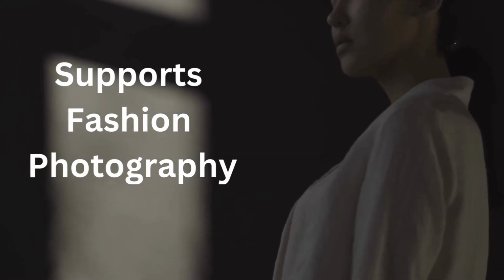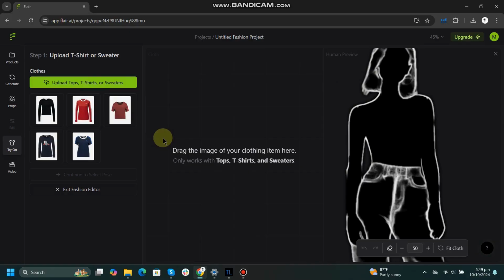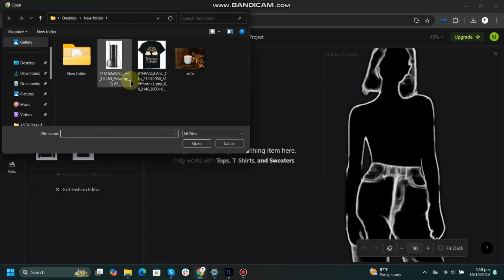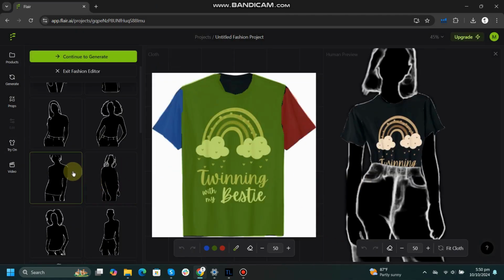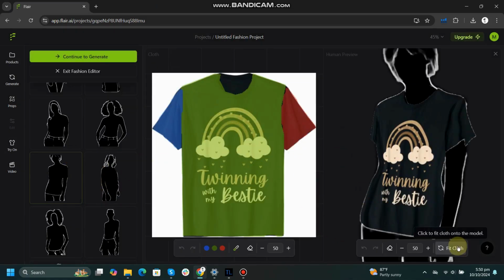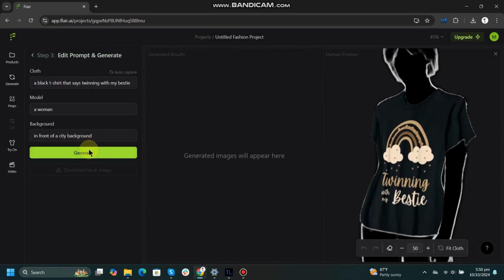Next, I would like to highlight how it supports fashion photography. Create a fashion project, upload a photo, and choose a pose. Now click fit cloth and then generate. You'll see how it looks.